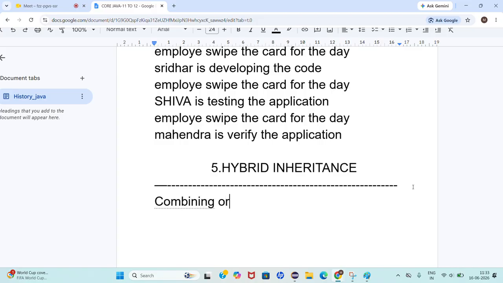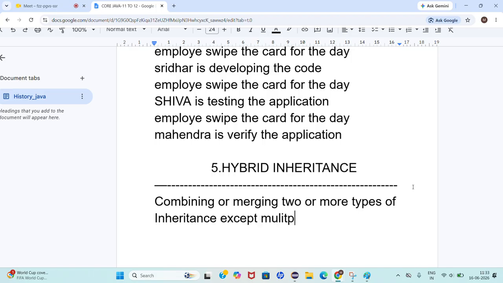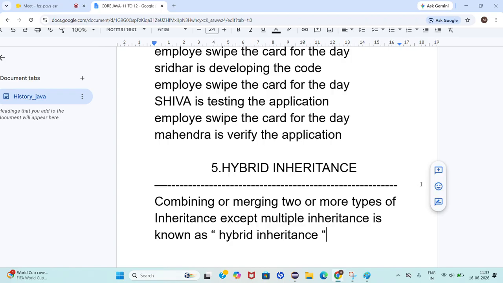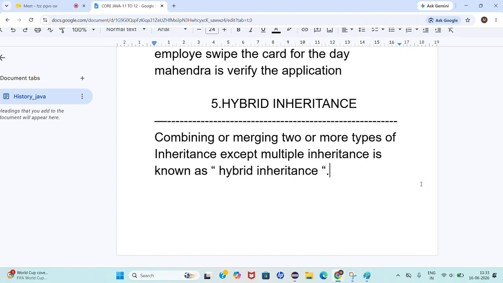combining or merging two or more types of inheritance except multiple inheritance. So, except multiple inheritance, that is known as hybrid inheritance. Okay, what is meant by hybrid inheritance? Combining or merging two or more types of inheritance except multiple inheritance is nothing but hybrid inheritance.